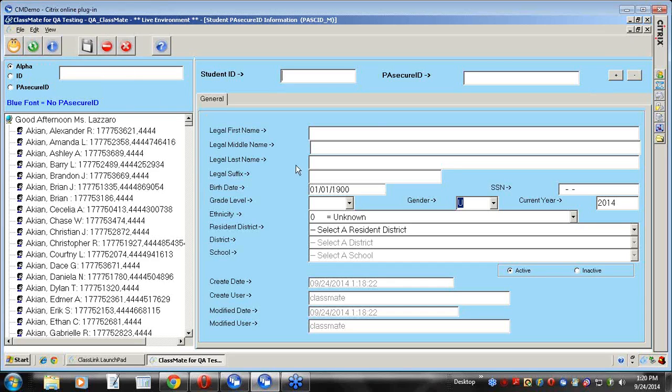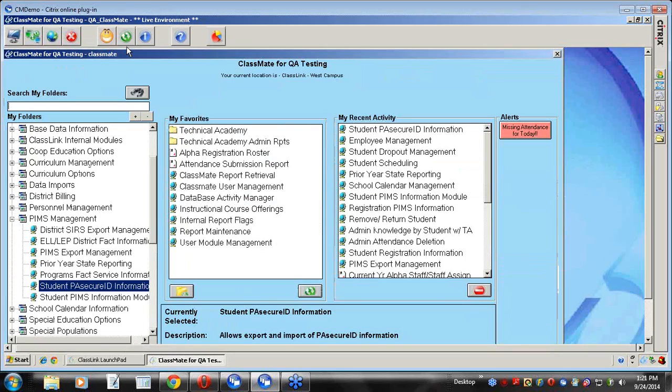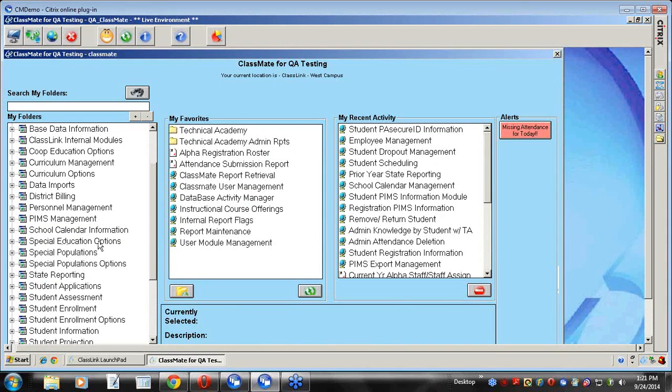The PA Secure ID is sort of a standalone module like your student PIMS information. So if you do not do this step here, it's not going to take the PA Secure IDs out of here and record them in your student master in regular ClassMate. So make sure you do that piece of it also. There's documentation out on the Institute website, which I just showed you how to access, on this whole process, step by step, of how to do the PA Secure ID process.